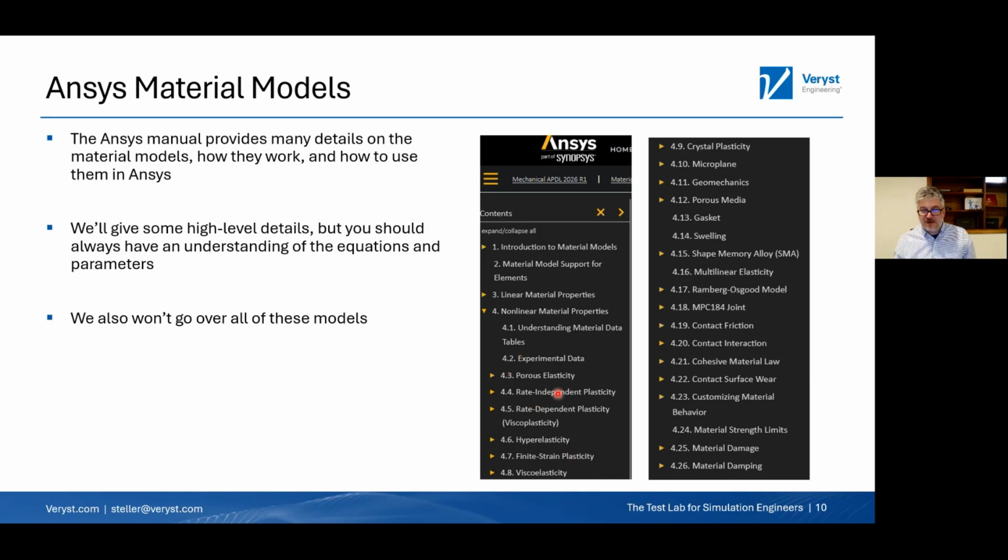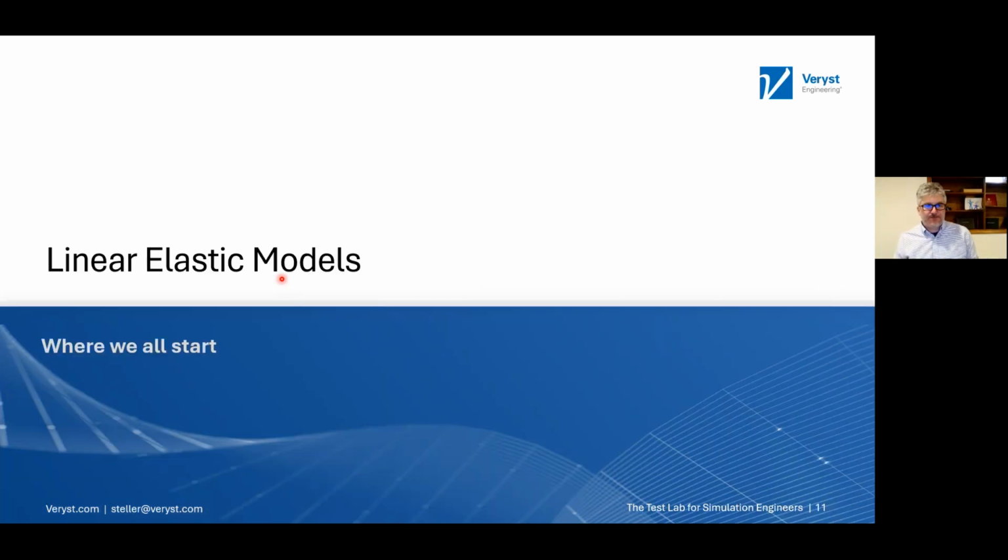We're going to talk about some rate independent plasticity, some hyperelasticity, some viscoelasticity, and that's really it in terms of all these different models, right? So there's a whole lot that we're missing that it can capture. So I would definitely make sure that you understand the manual, where these things are being used, and what goes into it. But let's go back to the beginning.